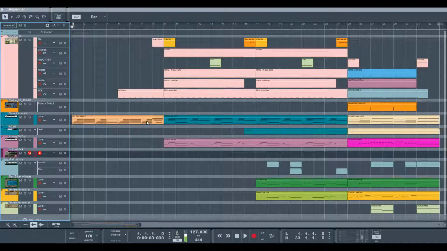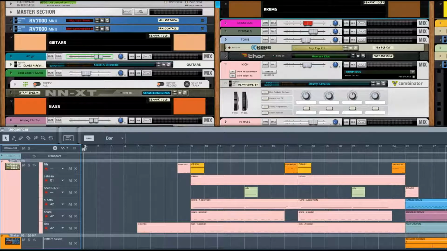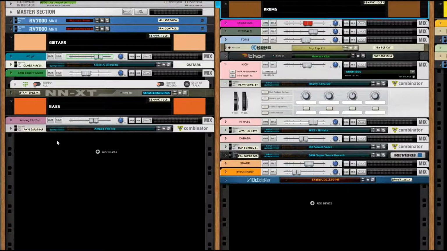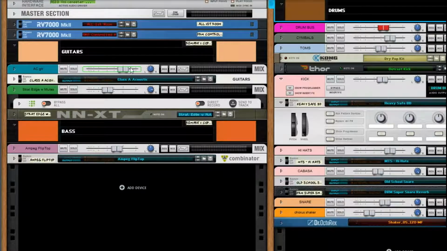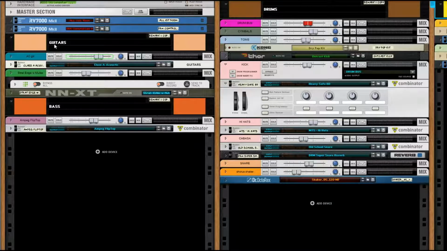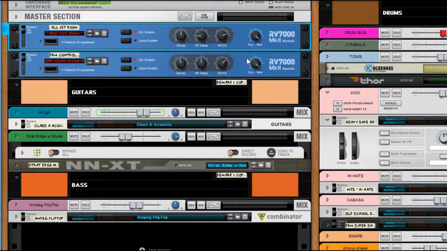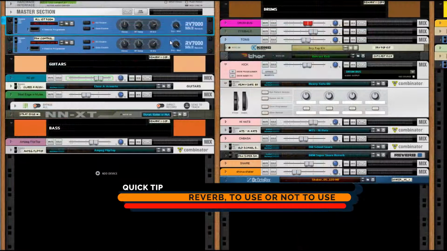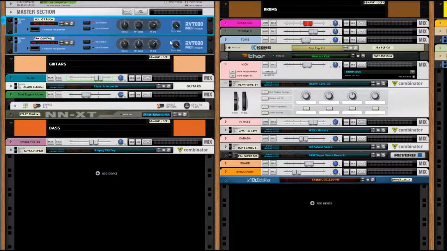So first, you saw the rack here, so we'll talk about the rack a little bit. I used Remark, and I've sorted it: guitars, bass, drums, vocals, and within there there's more going on. Depending on the track, I may or may not use a lot of different reverbs. Sometimes I will use one reverb for all the drums. Sometimes I will do individual tracks.